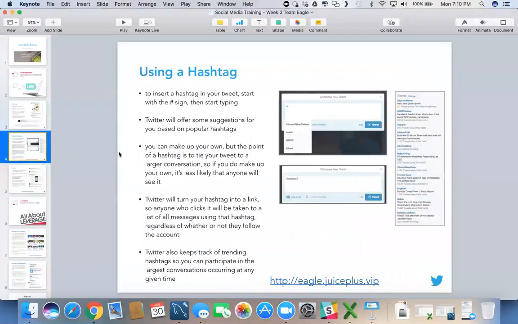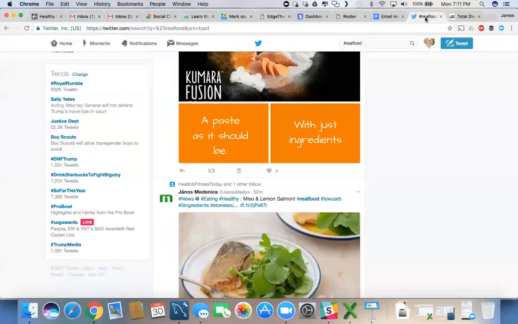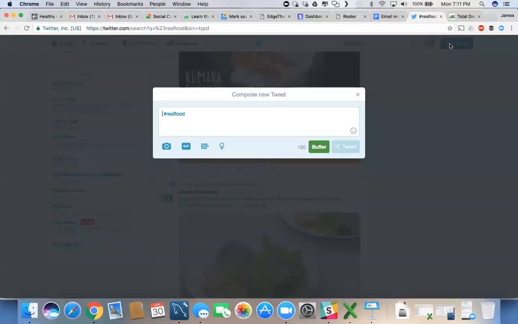And so that brings us to this next point here. Well, this is the mechanics of it. Let me tell you this real quick. So how do you use a hashtag? If you find something that you're interested in, you hit the pound sign and you just start typing. And I'll just go ahead and show you a live example of how this works, because it's pretty cool. See, I've composed a search of hashtag real food, and now I want to tweet. And so Twitter already thinks I want to tweet about that.